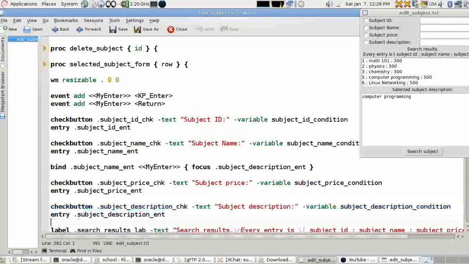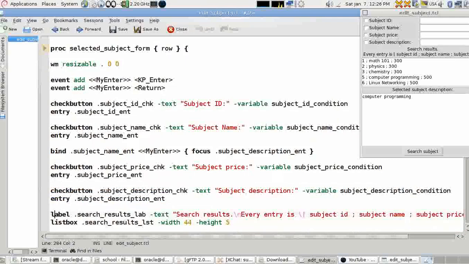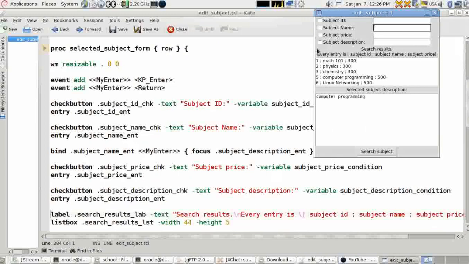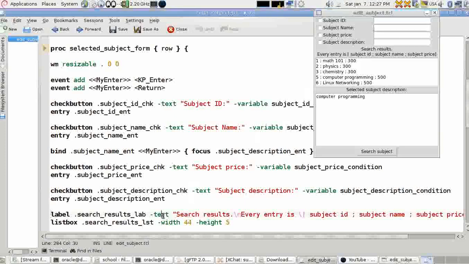And there is also a label which tells you that you have here all of this area, those two lines, the search results and every entry. Those two lines are one label, inside one label. Why? Because in the text option over here, I typed search results, then I did a backslash n, this one.